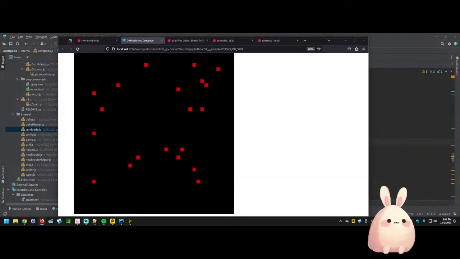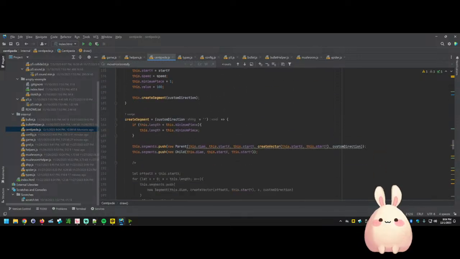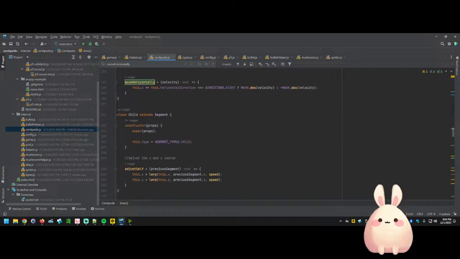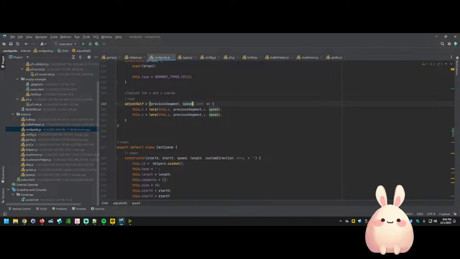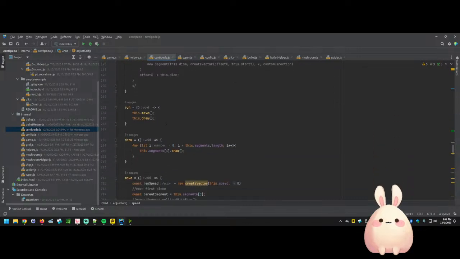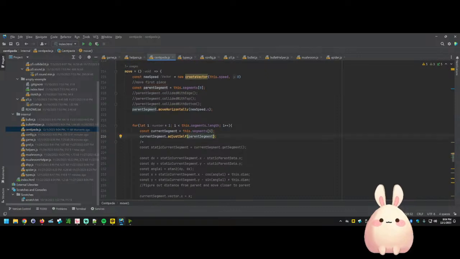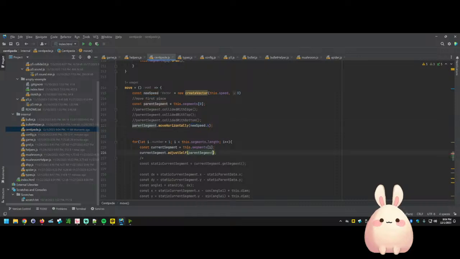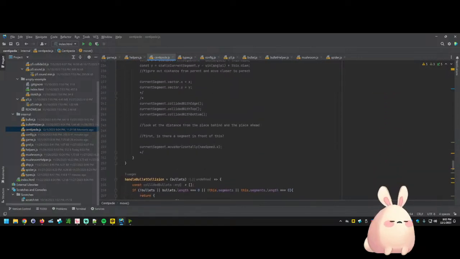Oh, I forgot to adjust the speed in the child. So we have the previous segment and the speed. Do we want to follow too closely? Move parent segment and the speed, new speed.x. Yeah. Nope. Still wrong.